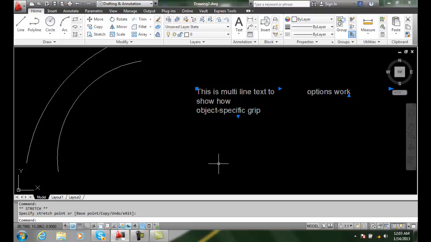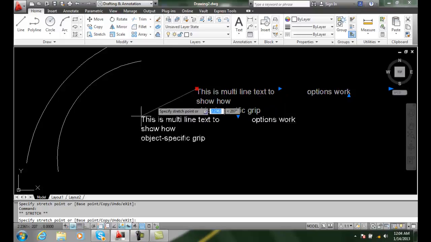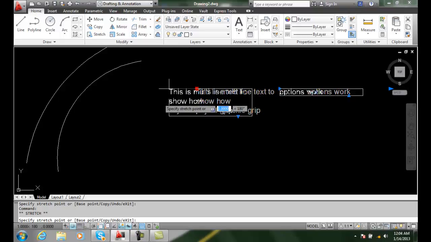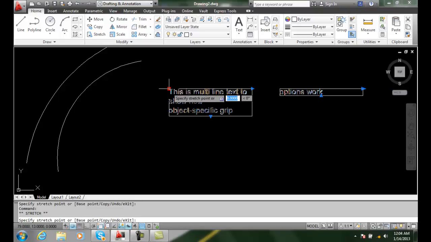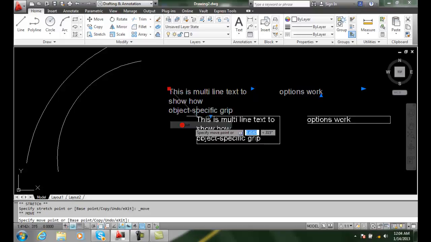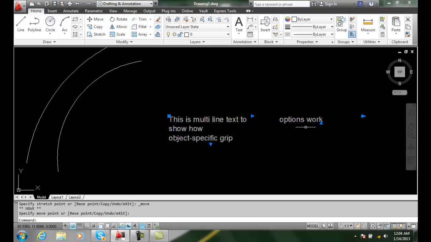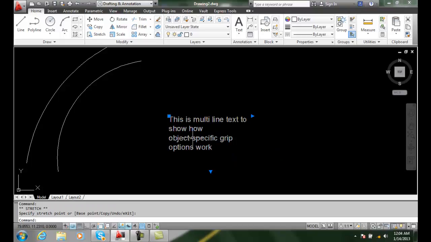I can also come over here and pick on this one, and this actually allows me to move it. I can actually go in here and pick the move if I want this way. Now I ended up with two columns. I can grab a hold of the bottom one, stretch it down, bring it back to one column.